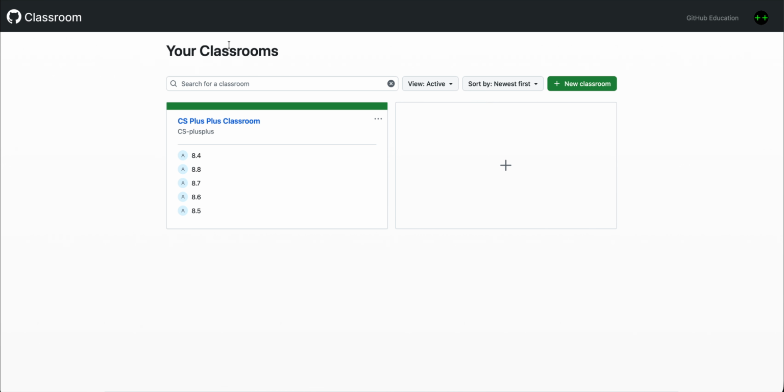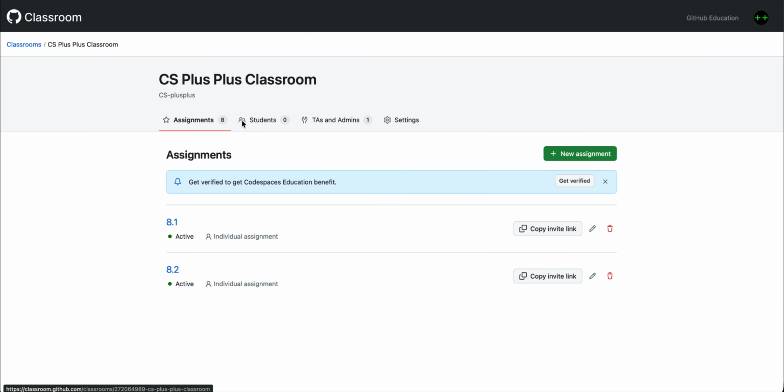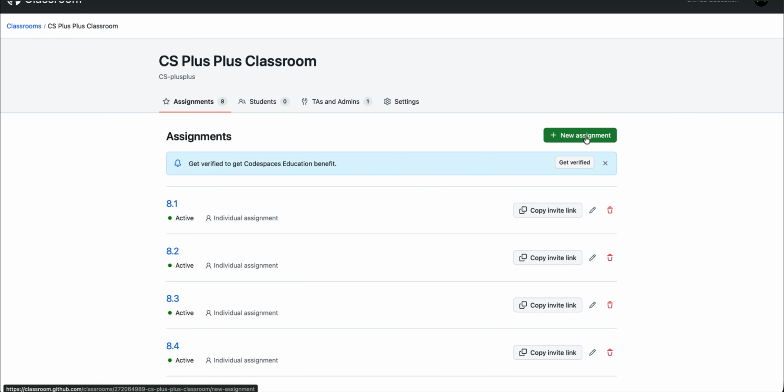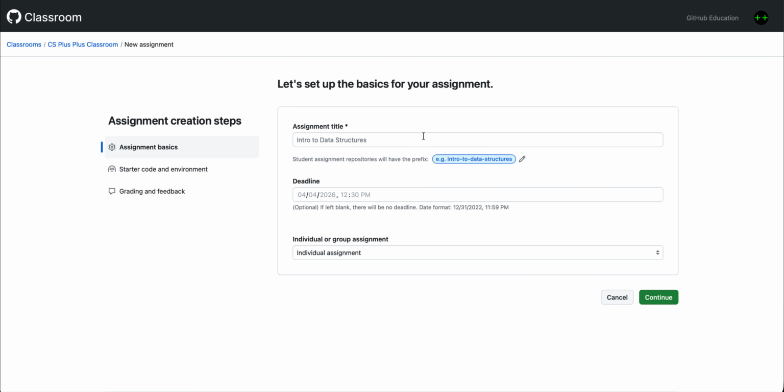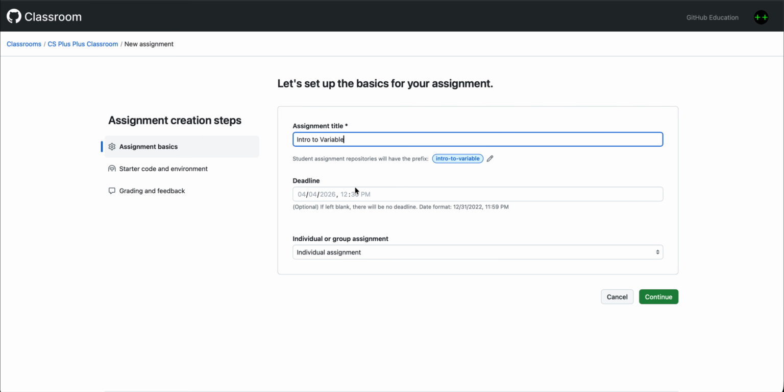So if you haven't already, create a GitHub account, and then using your GitHub account, you can create a new classroom. And once you have a new classroom, you can open that classroom. And we are going to click on New Assignment. And for the new assignment, we're going to first give it a name. We'll call this one Intro to Variables. If you want, you can set a deadline. This will let you see if the students completed it on time or pushed it on time from GitHub. And then you can make this a group assignment or an individual assignment. And then you can continue.